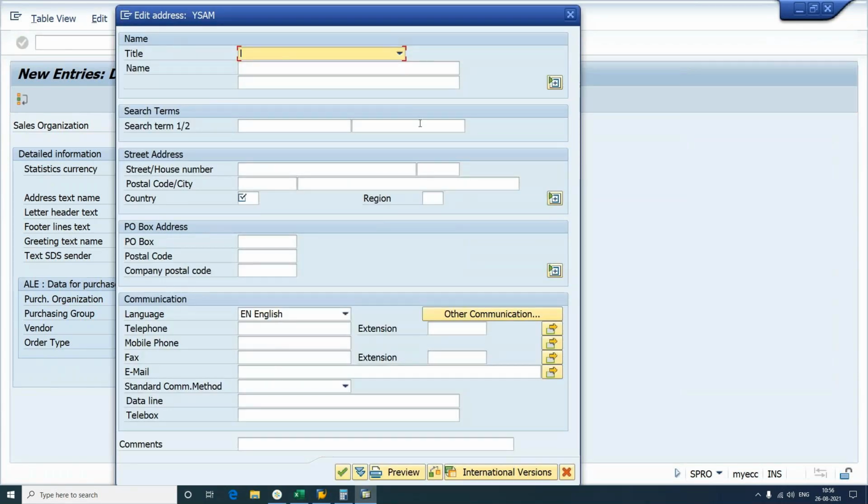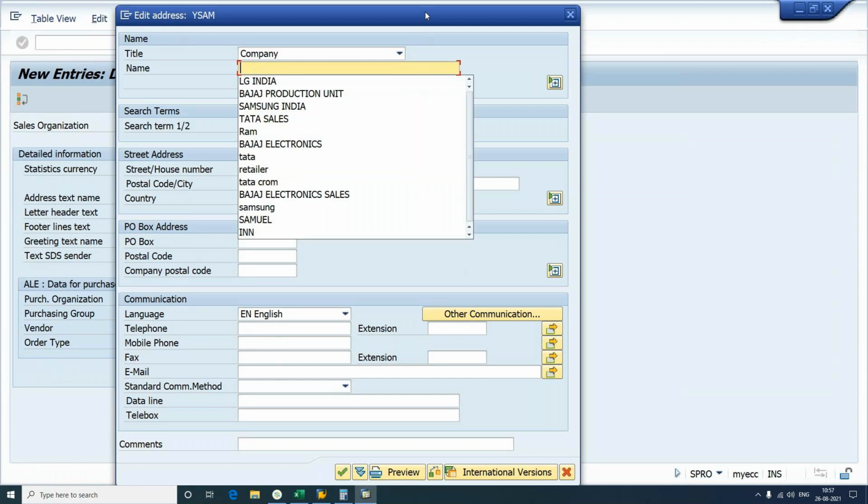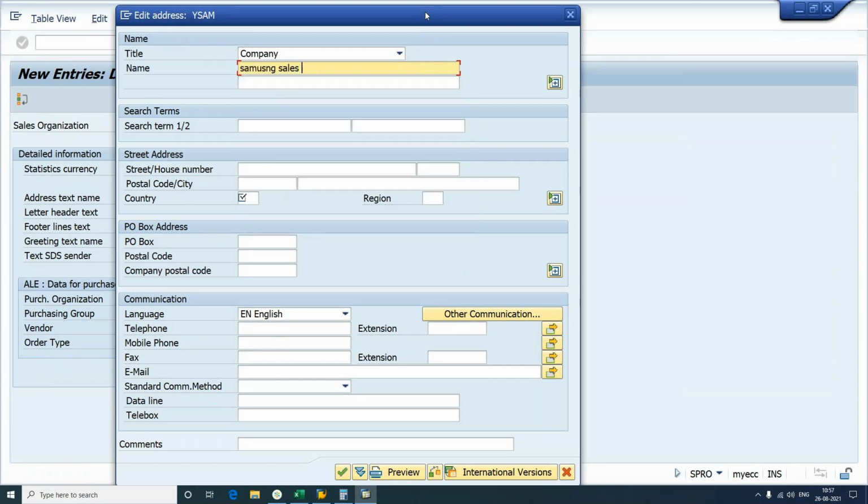And here we need to update the values. Here we need to capture the address, so I'm maintaining all that address information here for Samsung sales. What we do in real time is that it is going to be the job role of an SD consultant to collect all these values from the client. You need to give us all these values. I'm updating it here.